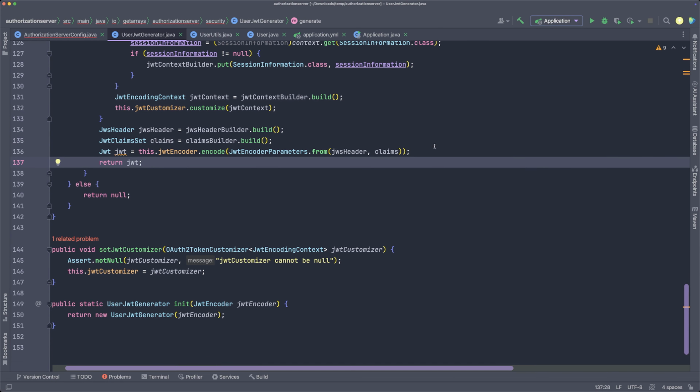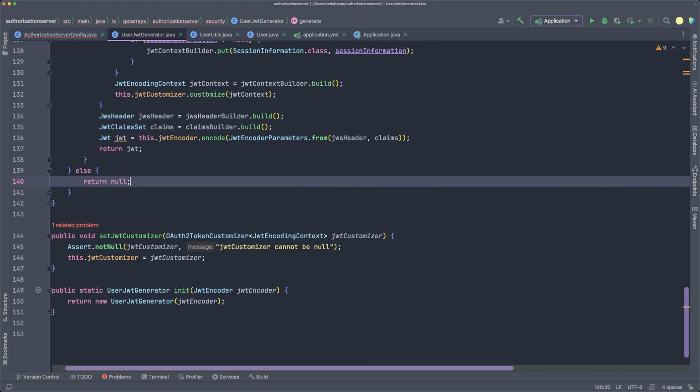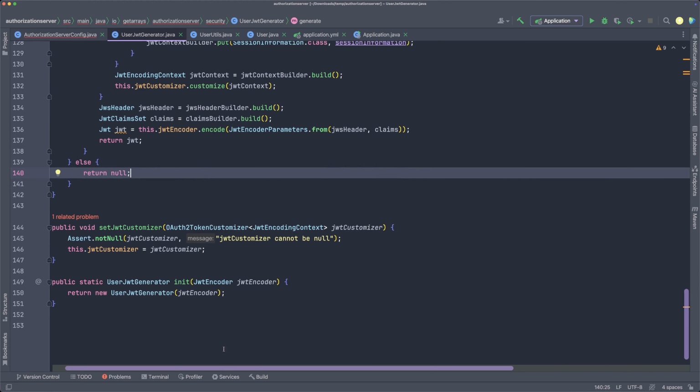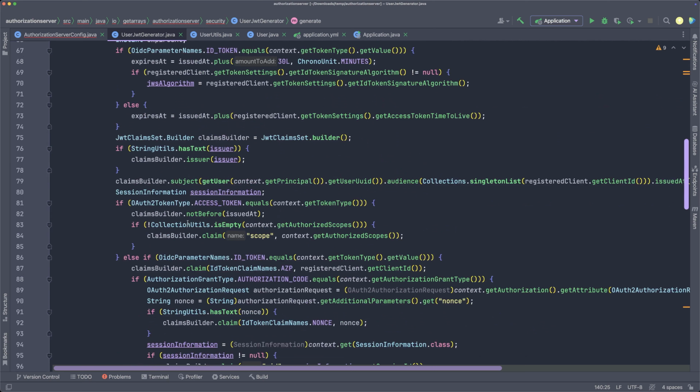Okay, that all looks fine, and then they return the JWT. Else they will return null because we have an if statement at the very top. Okay, so that's all fine. I guess we just needed to do some cleanup and then change the way that they're setting the subject, because we need to override this. Otherwise, we're going to have two types of successful login.